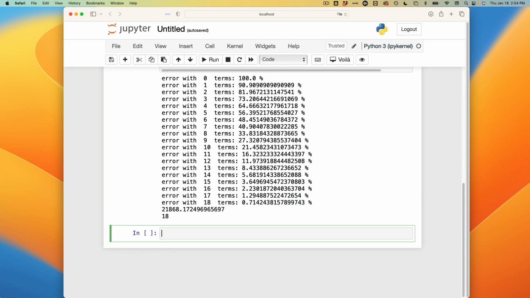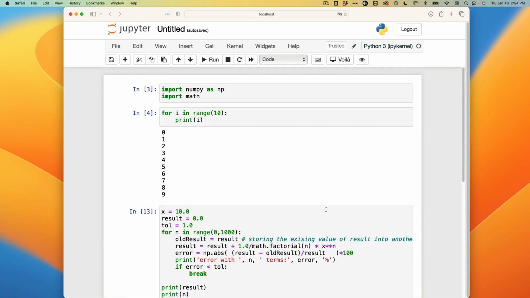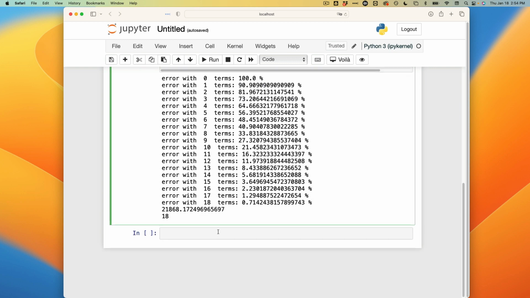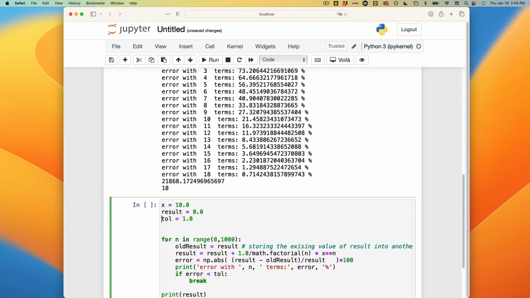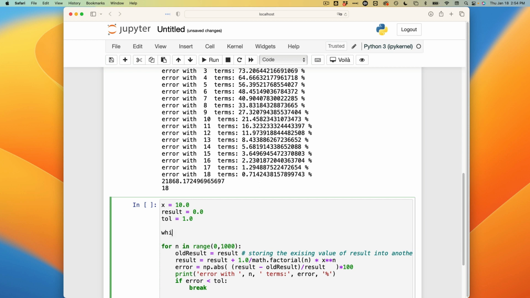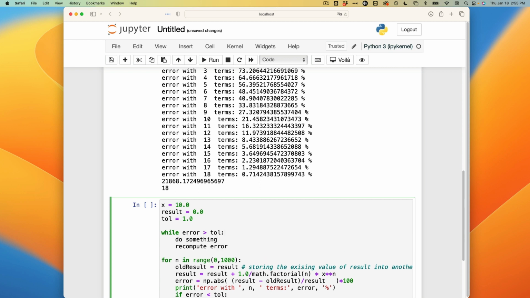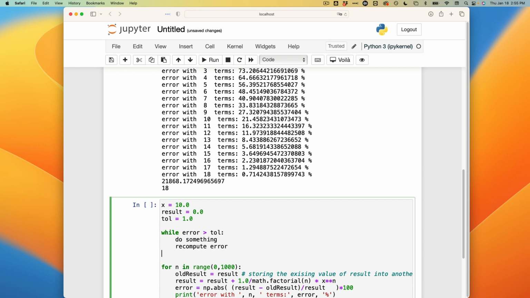So let's do it. Okay, so I'm going to copy and paste these things over here and just clean them up. So, okay, we'll start. For the while loop, the idea is going to be while error is greater than my tolerance. That's how it looks like. Do something, okay? Recompute error, and then that's it. That's all you need to do. You have to recompute the error every time. But the while loop automatically does that test for you, okay?